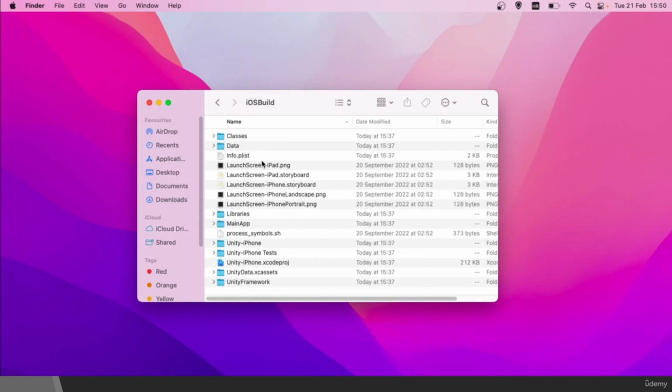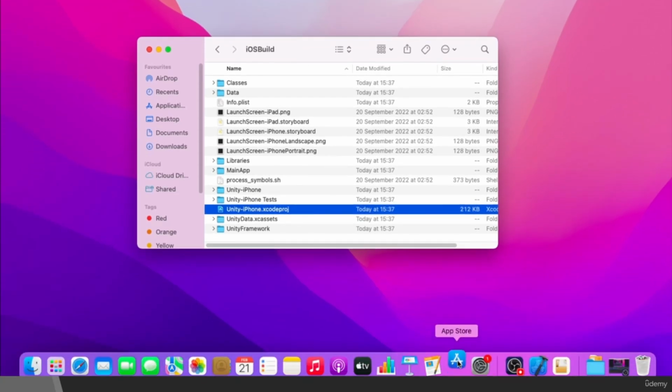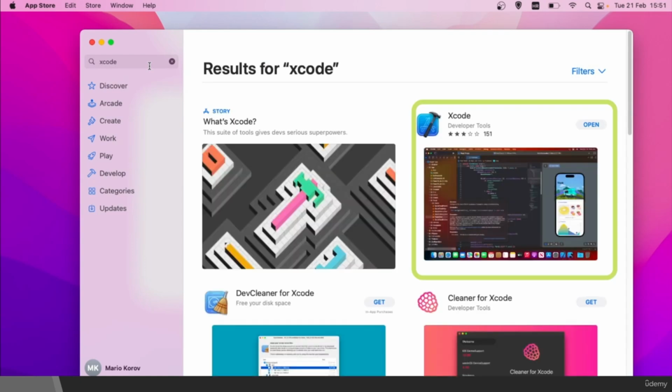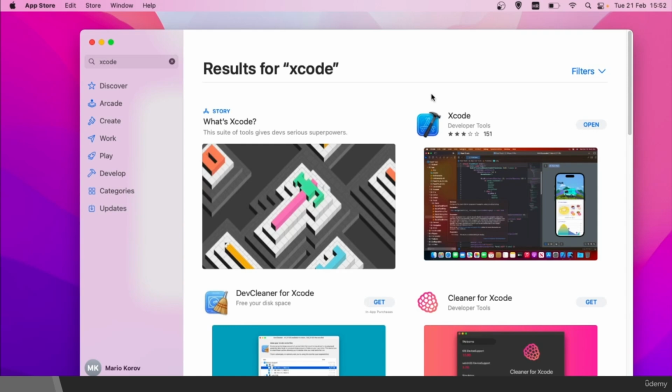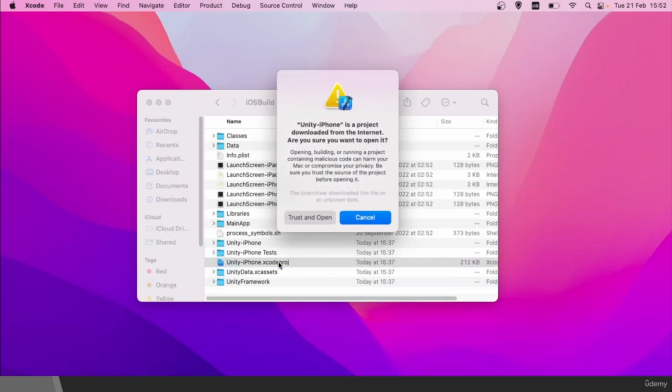Inside the folder, you should find the Xcode project. If you don't have the Xcode application, just go to the App Store. Search for Xcode and install it. It's completely free, but it's only available on Mac. Open the Xcode project.